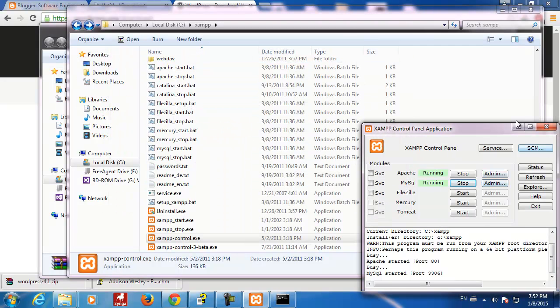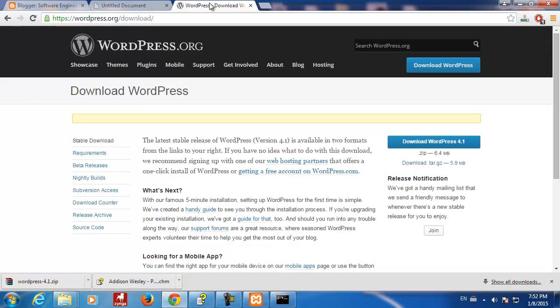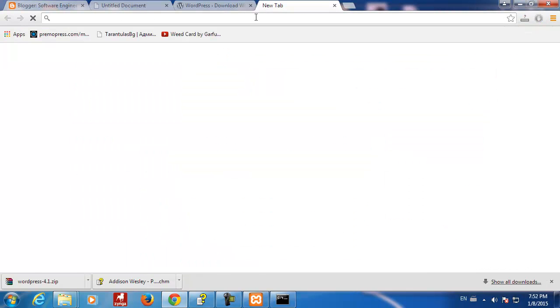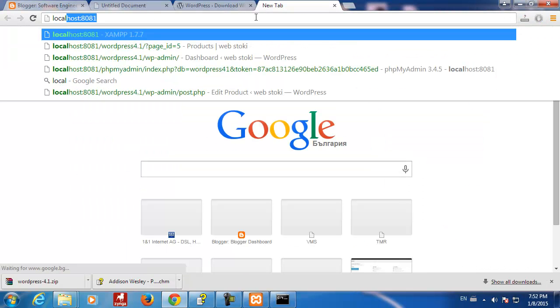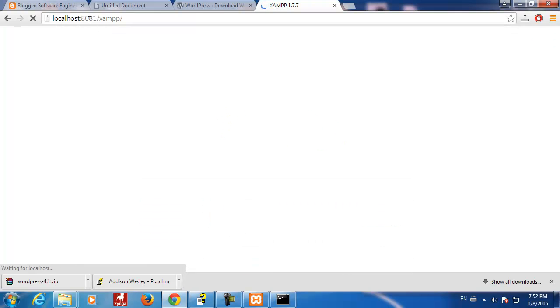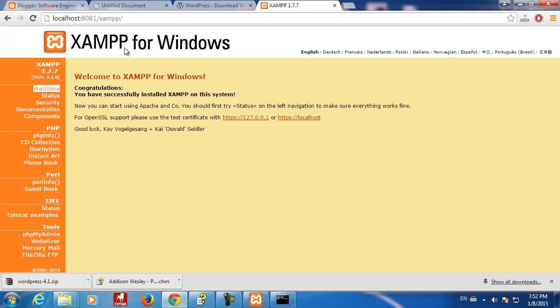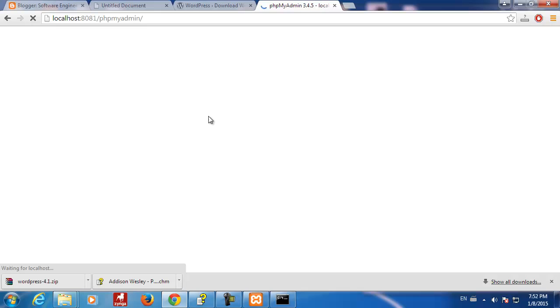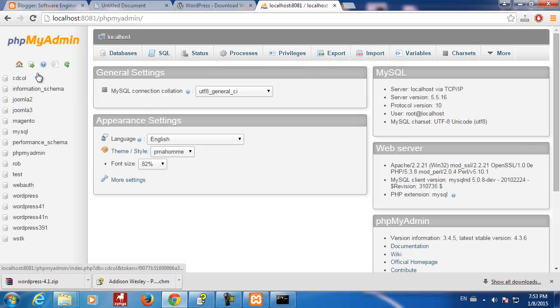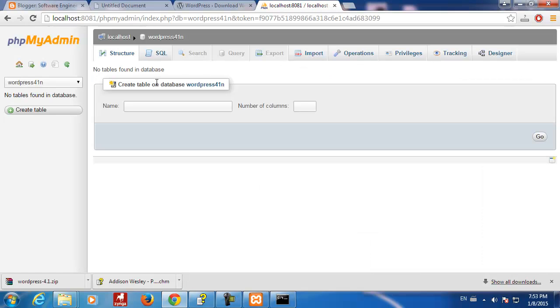Okay, once XAMPP is running, now I'm gonna go to localhost 8081. As I said, I'm not running on port 80 for some reason on this computer. And I'm gonna go to phpMyAdmin and look at my newly created database. Here we go, WordPress 41n. It should be empty, absolutely empty. Okay, let's start installing our WordPress.